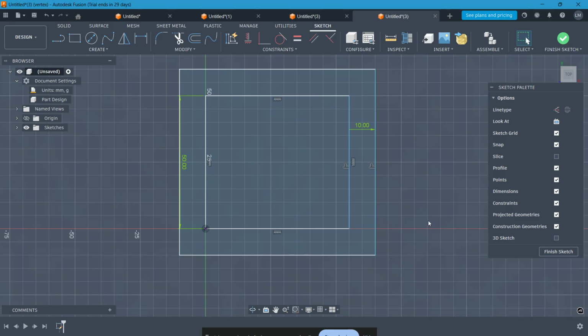And that is it. You have successfully learned how to offset a sketch in Fusion 360. This simple yet powerful tool is the backbone of creating complex mechanical parts and consistent wall thicknesses in your designs.